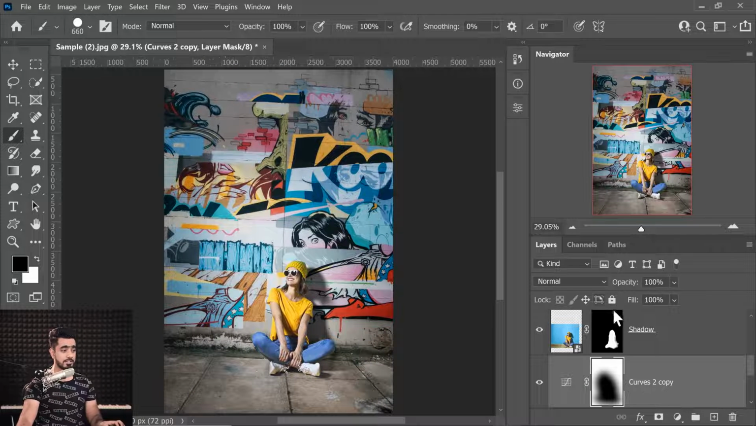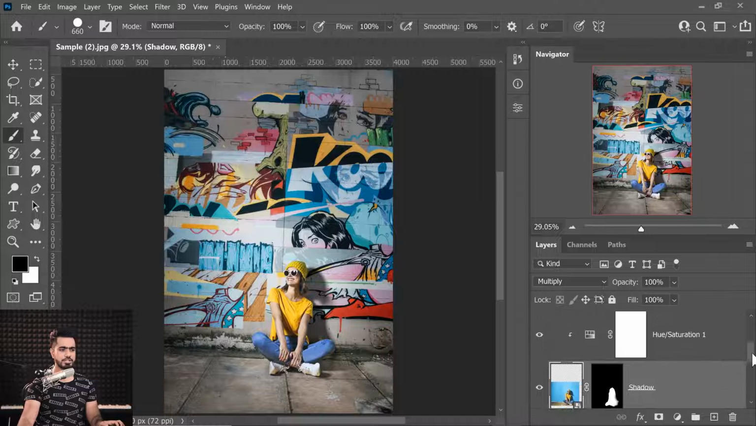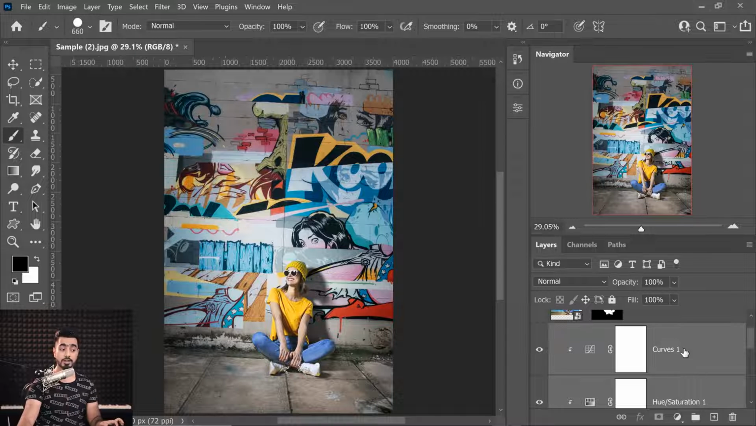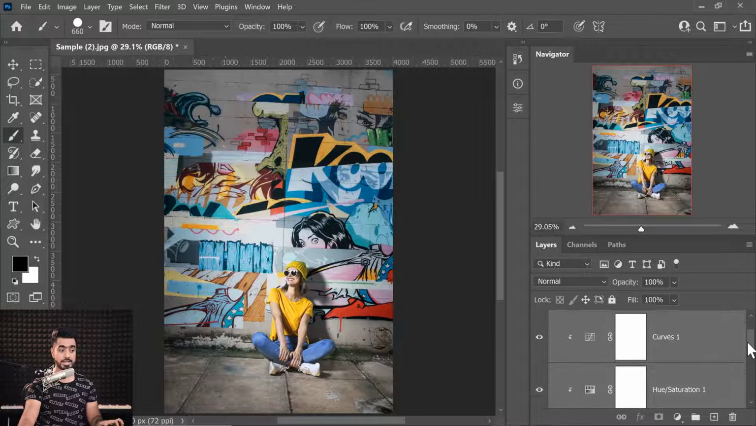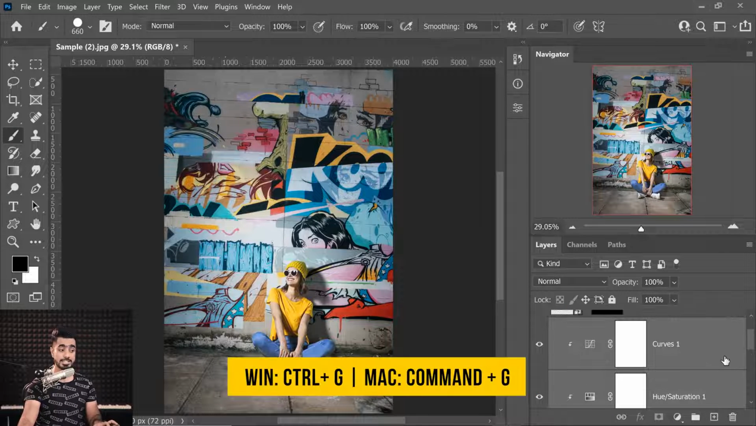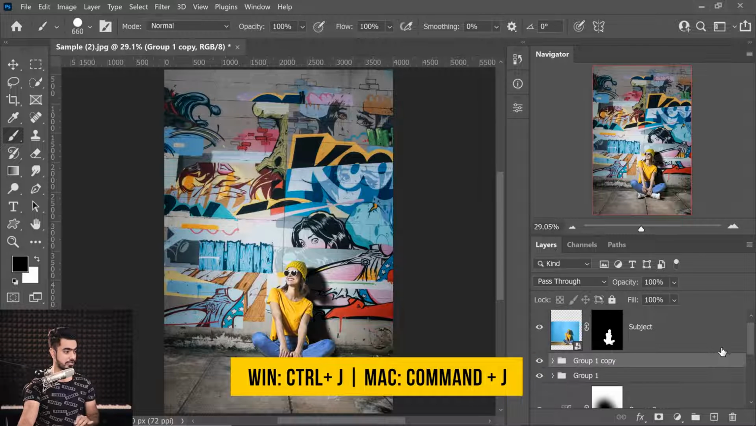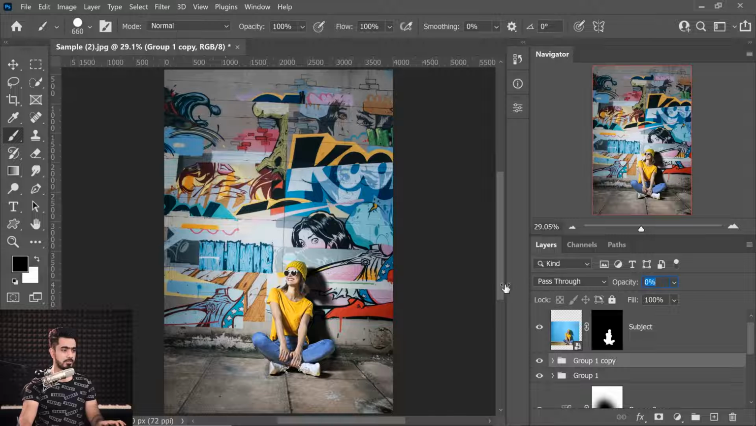Now on top of that, to match it even more, I feel that the shadow should be a little more. So what if we make a group of the shadow layer? So select the shadow, hold the shift key, select the topmost layer of the shadow adjustment, which was the curves. So we have the curves, hue, saturation, and shadow all selected. Press Ctrl or Command G to create a group of that, and then press Ctrl or Command J to make a copy again. Now with that copy, just decrease the opacity and slowly and gradually increase it to a point which feels okay to you, which feels realistic to you. I'm going to keep it at about 25%.